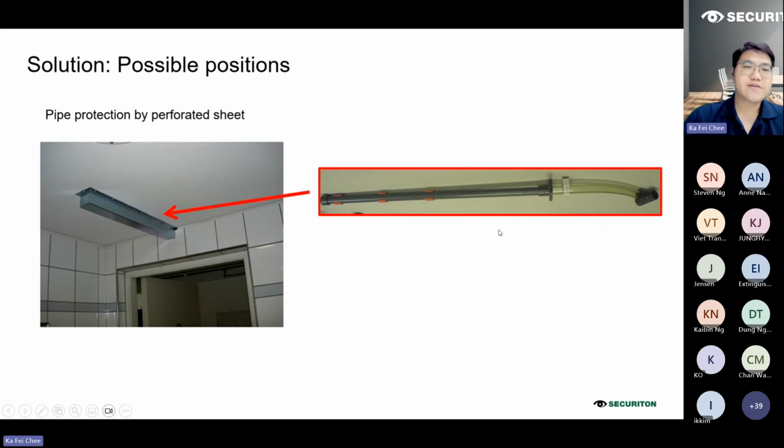Another possible solution for installing this PVC or ABS pipe inside each and every room: we have the pipe extended into the room with the sampling point already installed, and then they are covered with metal mesh here. Okay, so what is the difference between this metal cover compared to conventional detectors and also ASD?